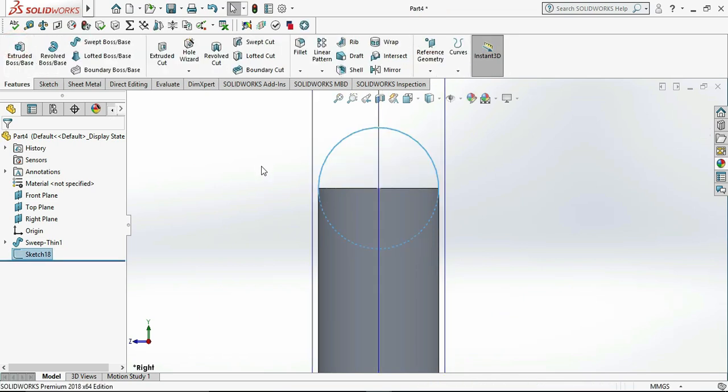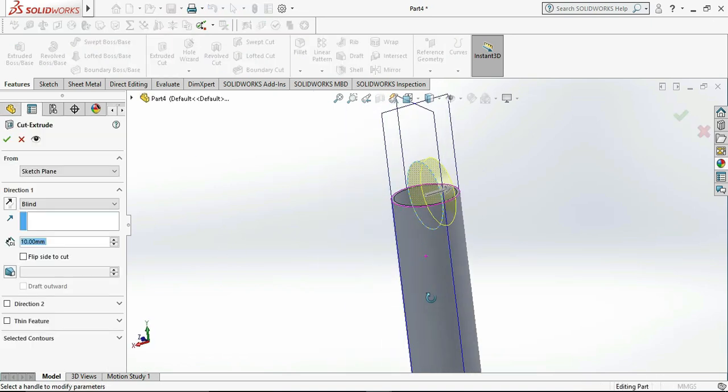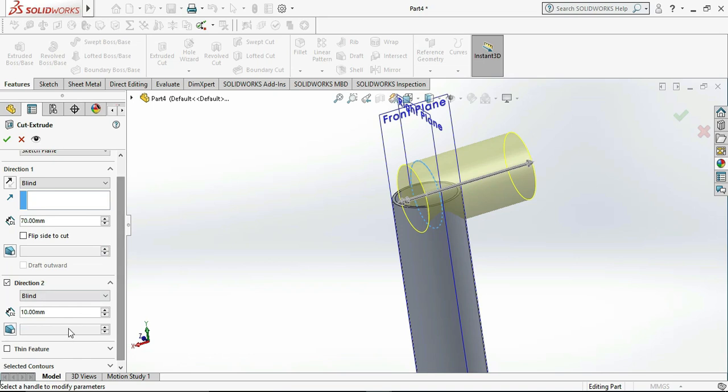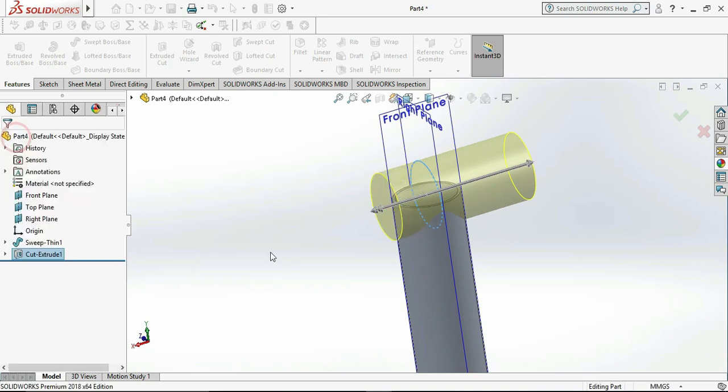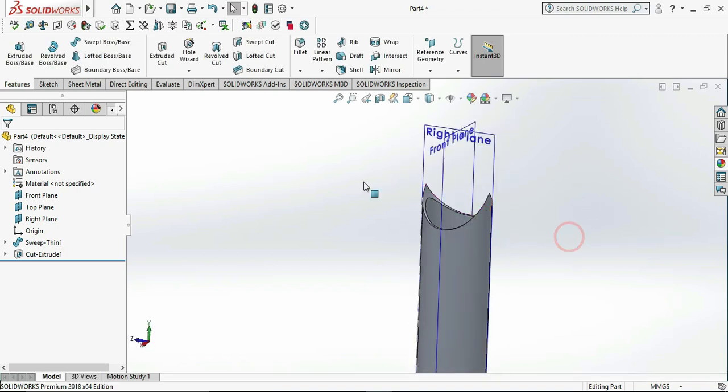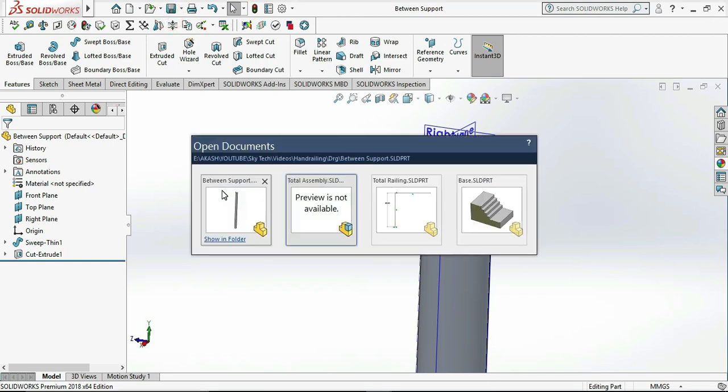Go to the extruded cut and increase the dimension, and also choose direction 2 and increase its dimension, and click on OK. Then our profile is cut as per our top pipe. So let me save it. Now just apply it on the assembly.